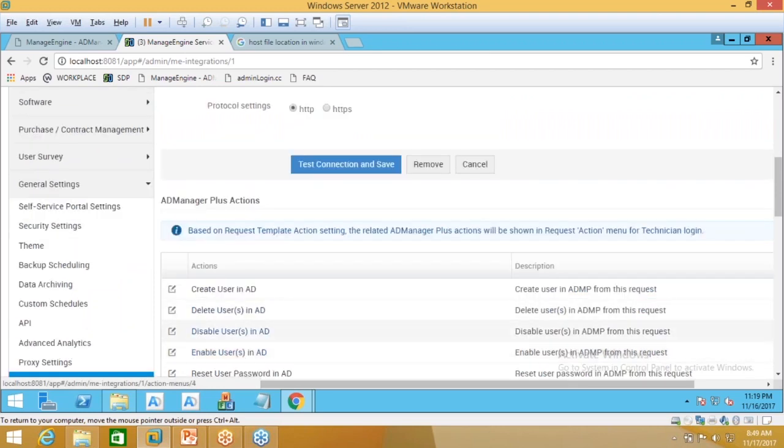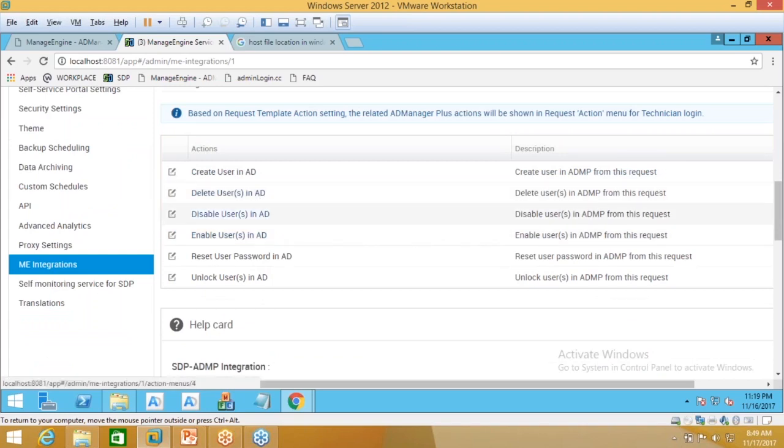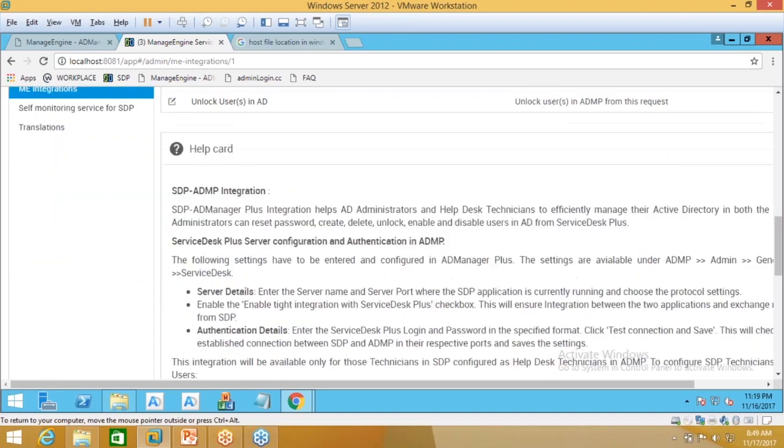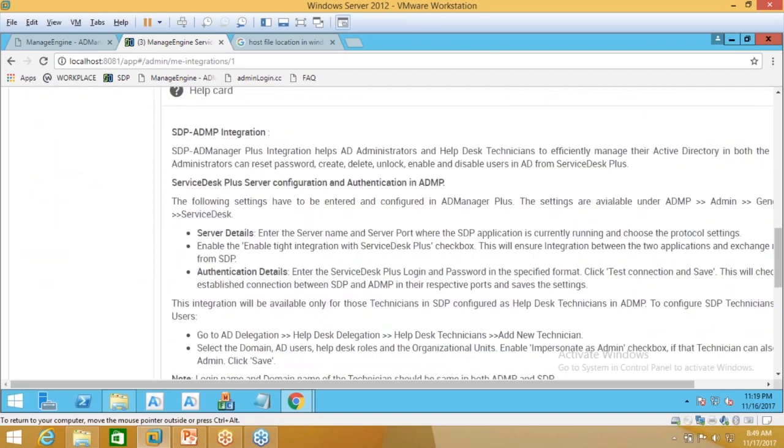So likewise, all these tasks right here, the ones that are listed, deletion, disable, enable, reset, and unlock, can be configured to the right technician and the right template. Pretty simple, straightforward. So in case you want further assistance, if you're finding it a little bit difficult to set this up, reach out to us.